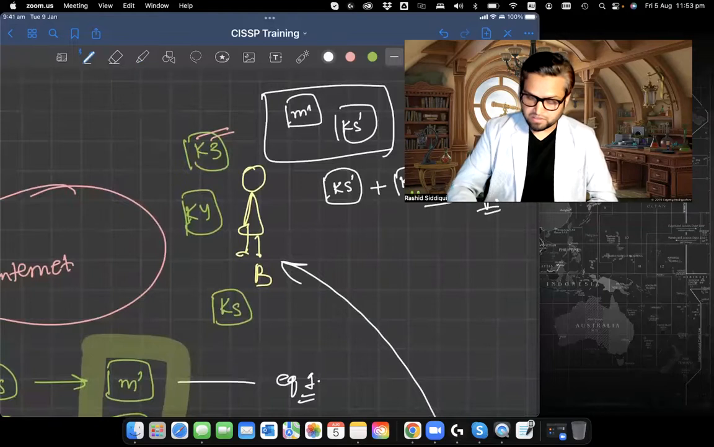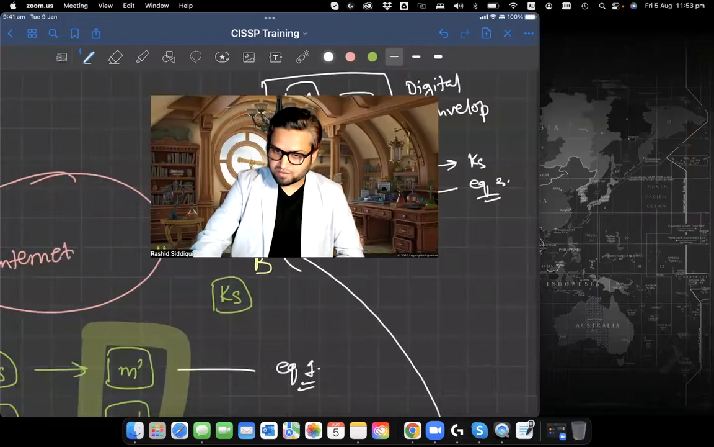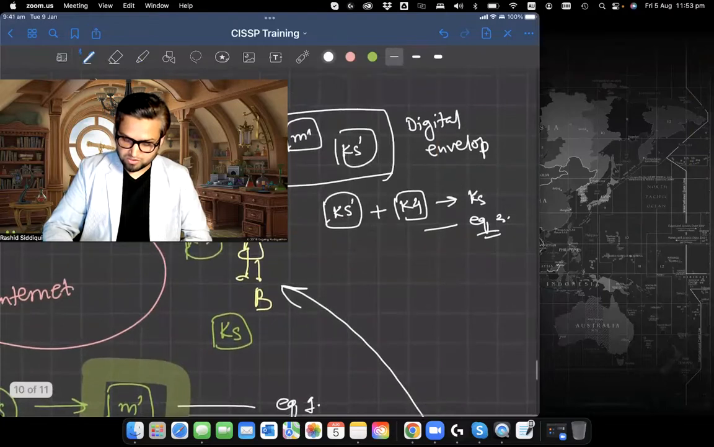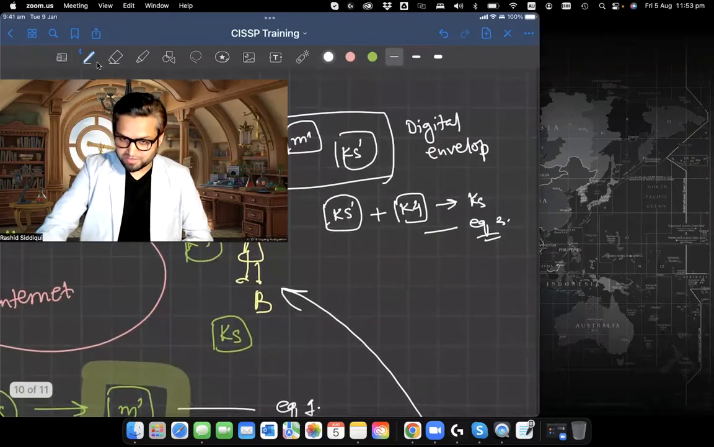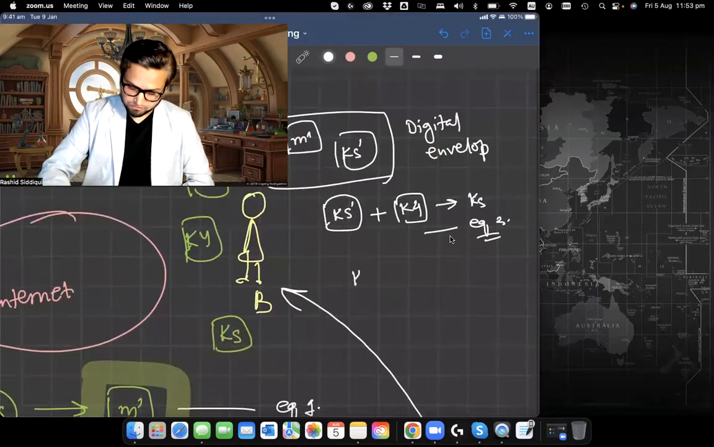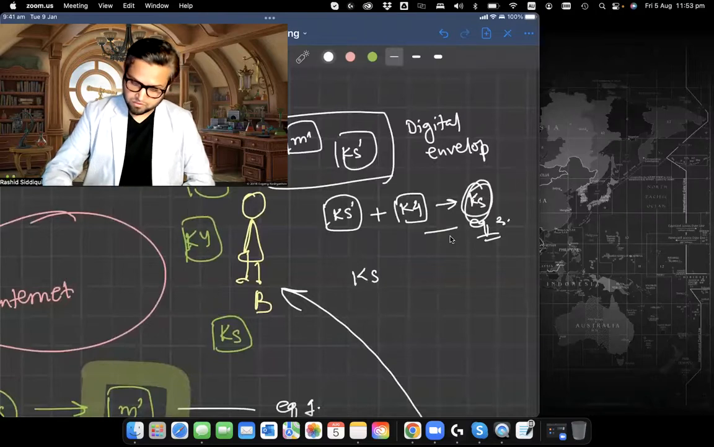Once he gets the session key, I think my video is blocking the content, so let me move it here. Once the user of the end computer gets the session key, it will be applied to what? No, sorry, it's not K4. The session key is KS. This is what we got here, right? So KS will be applied to M dash, and it will be converted to M.